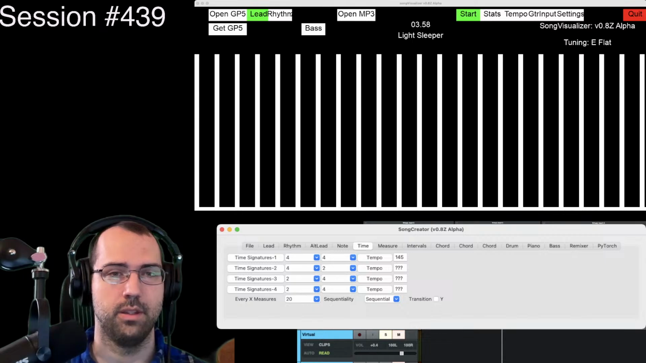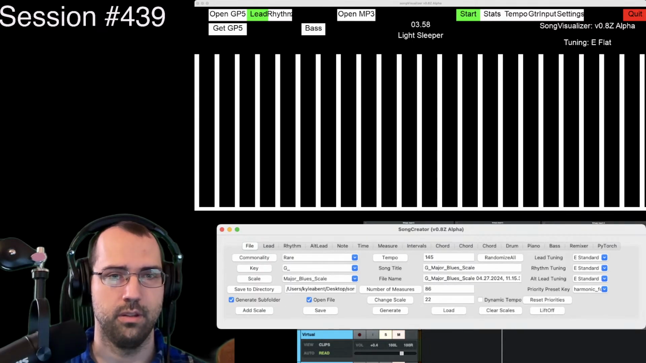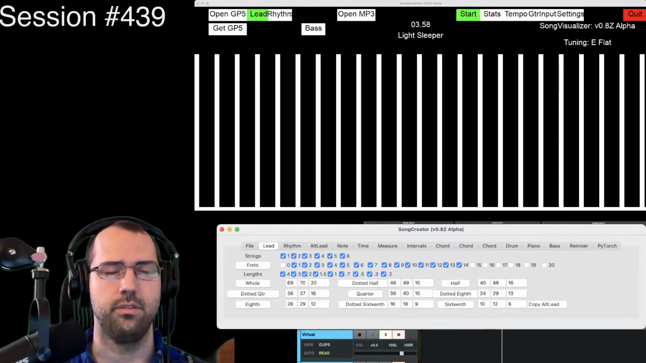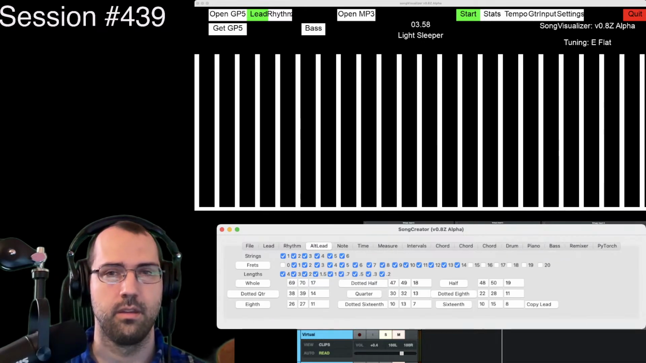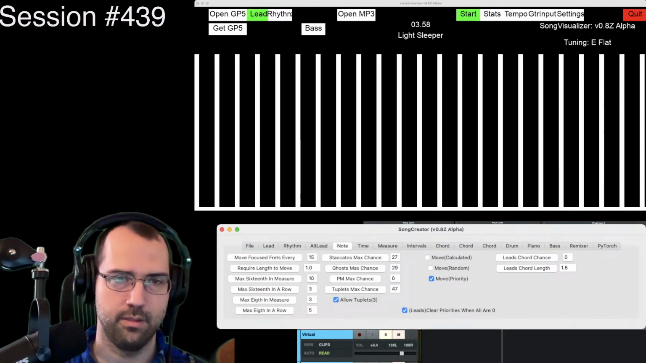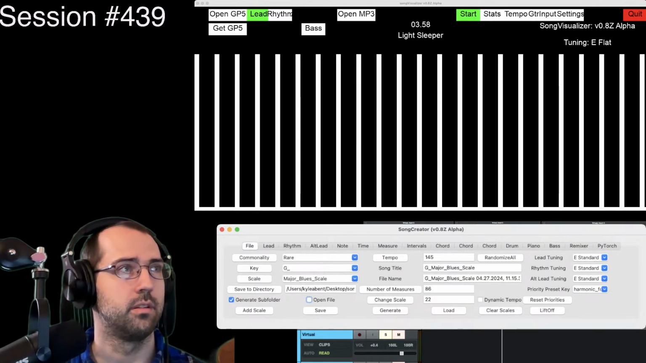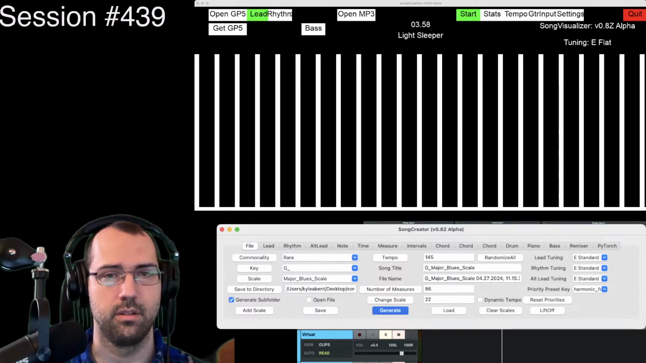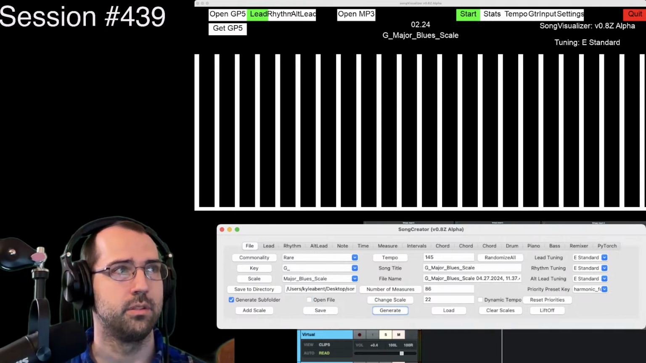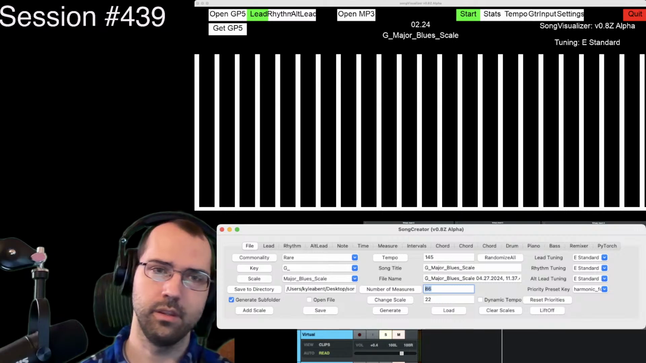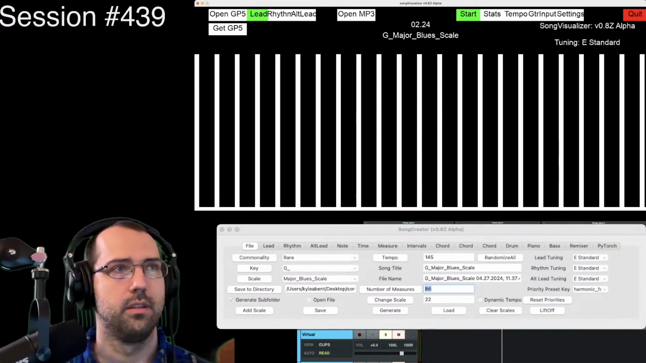But yeah, this song creator makes the Guitar Pro 5 files, makes the songs based on an algorithm, to say the least, based on user configuration of all these hundreds of variables. And the SongVisualizer displays the song. If I generate a song here, I don't want to open it. If I hit open, it opens in Guitar Pro. But if I generate it, see, it already sent it to SongVisualizer. This is G major blues, tempo 145, 86 measures, E standard tuning, all that stuff.